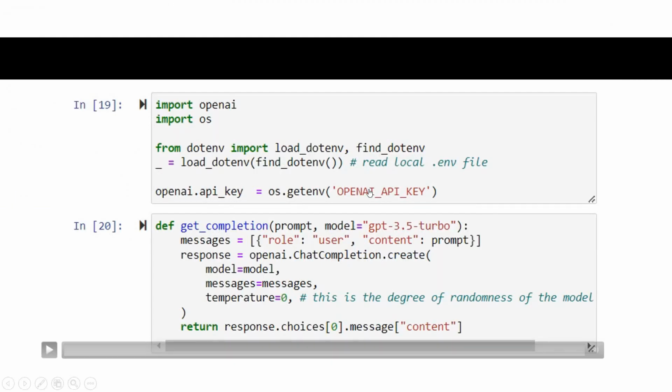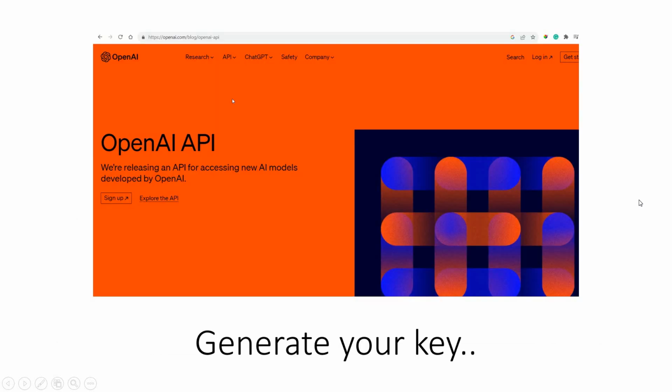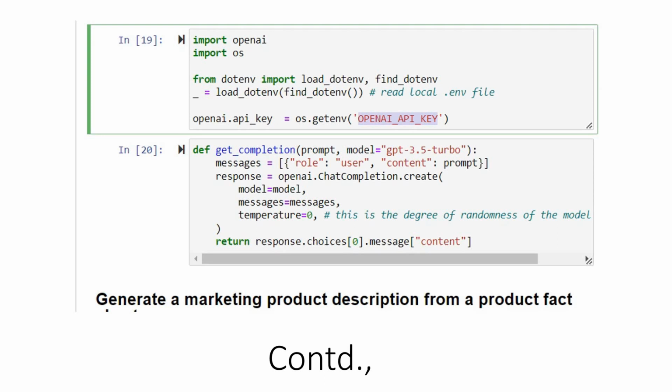I have shown you the code here, right? The API key. So this is the one that you need to use. So the process is simple, and I'm sure you will be able to do it. So we have generated the API key.